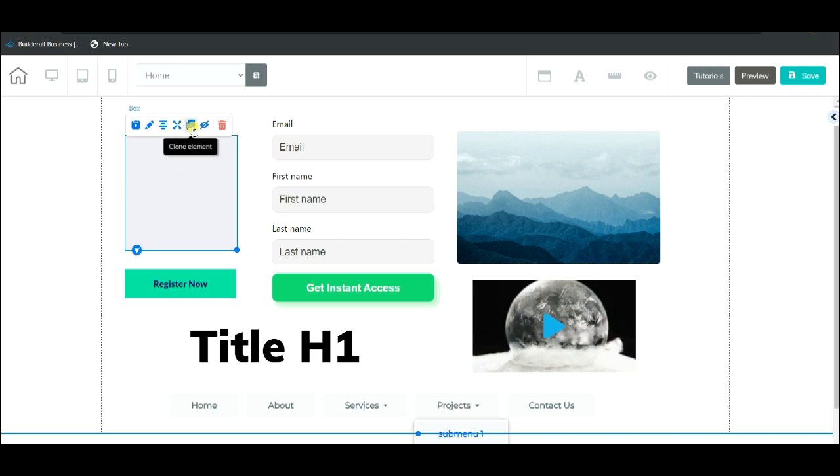You can duplicate or clone. You can hide the element. Basically, when you hide it, it won't be seen on your desktop, or you can trash it. So basically, that is the options.